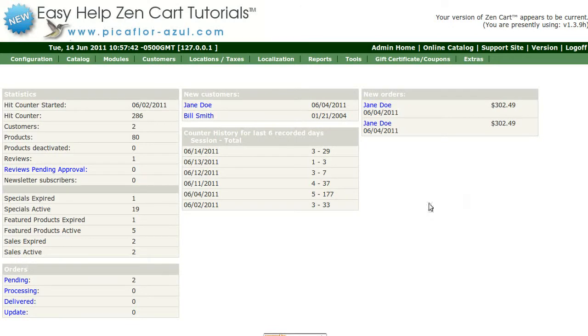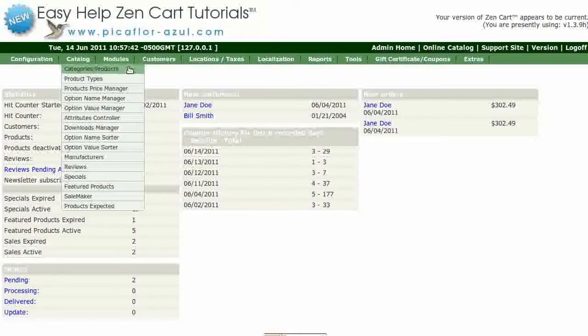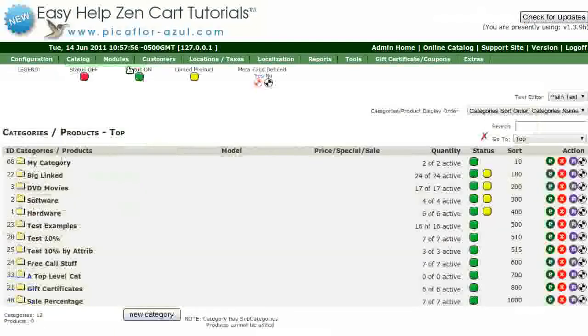Step 1 is to log into your ZenCard admin. Go to Catalog, Categories, Products. Before adding products, you should have your categories and subcategories already set up. Click on the category where you want to add the new product.